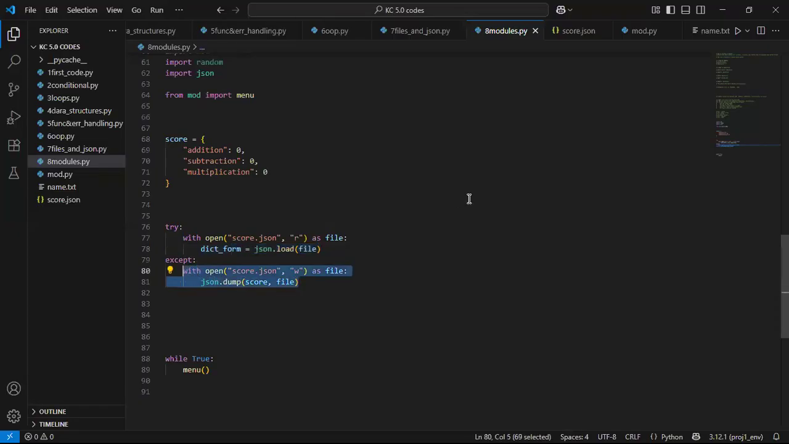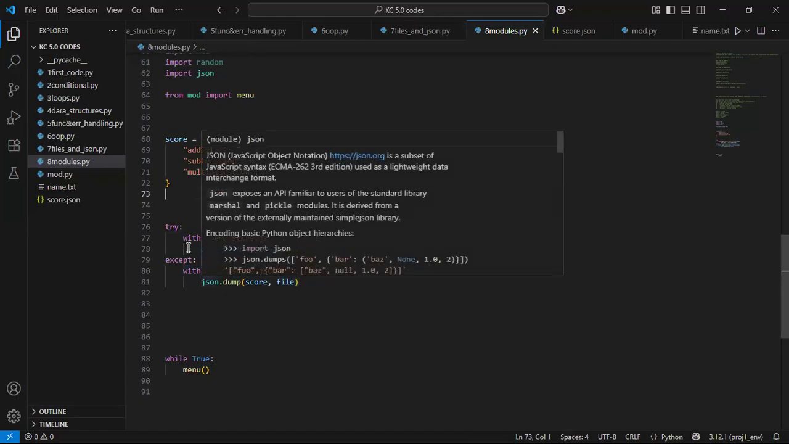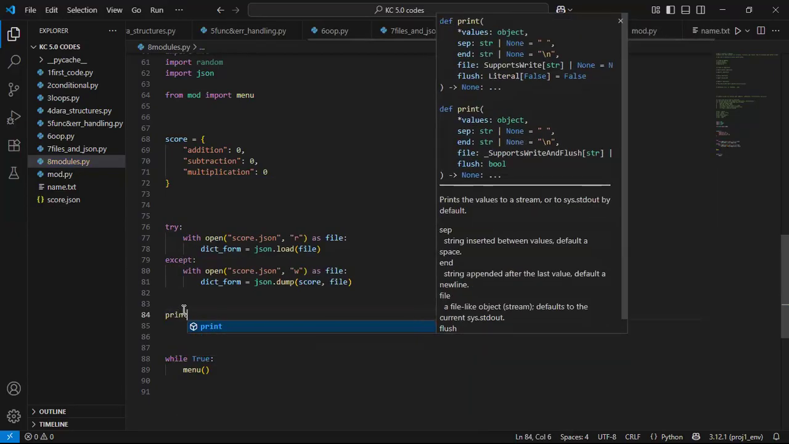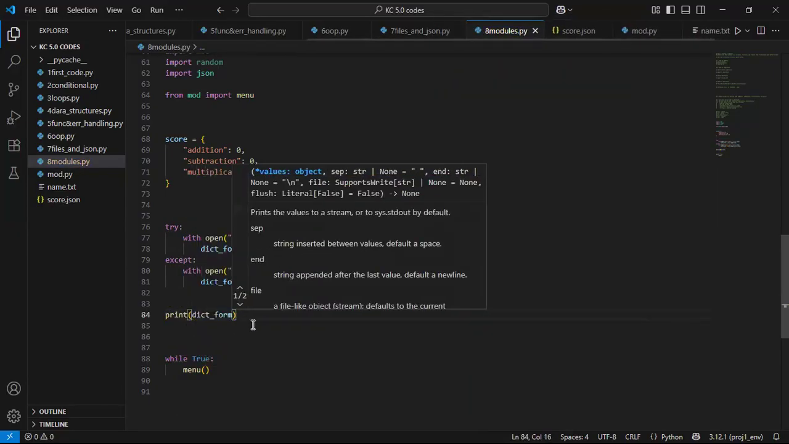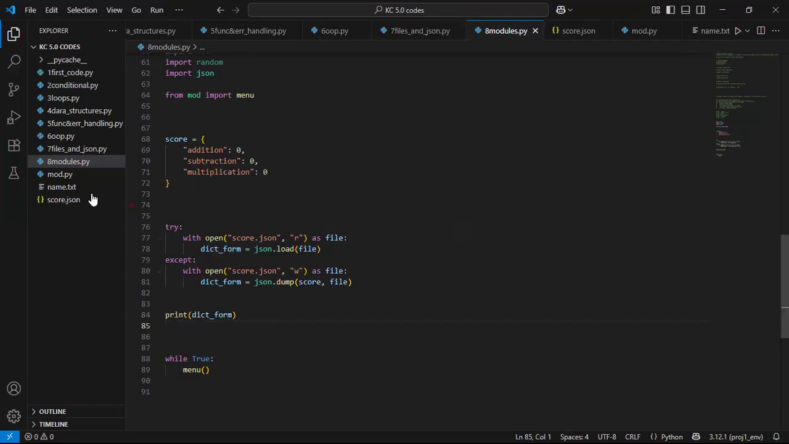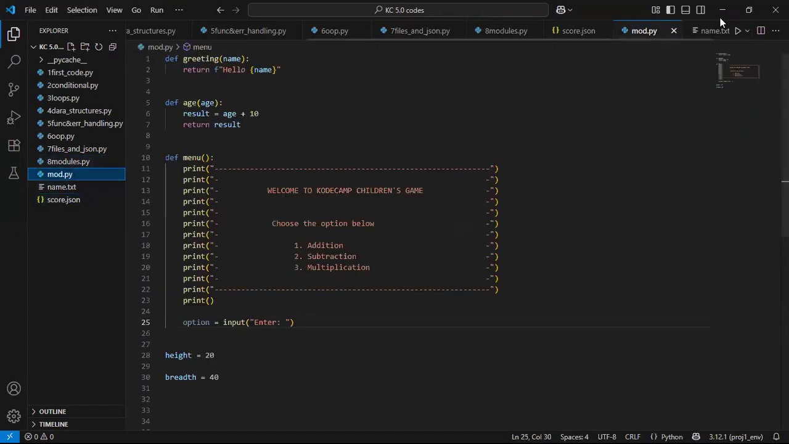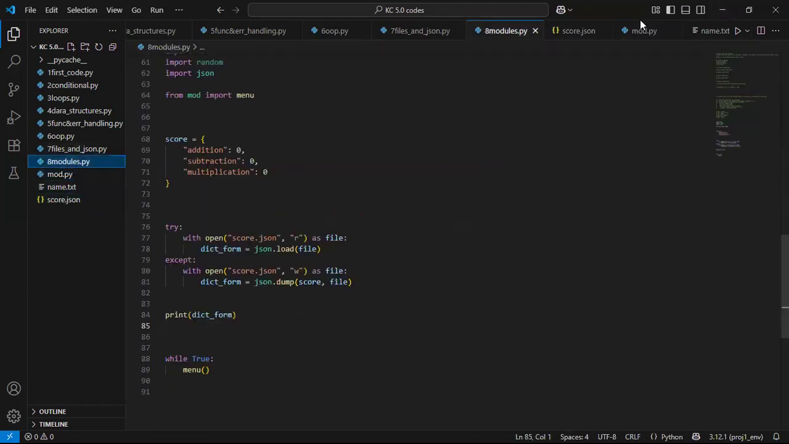We dump instead. Now if I run again, I'll call this dict form again. If I run this again and say print dict form, then we should have something there. So it means that if it's empty, then something should stay there. If I go back, of course it's still empty. Let me run again. If I run our model again.